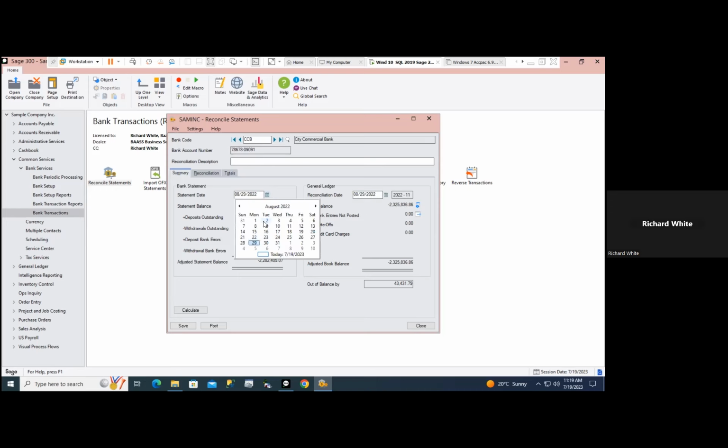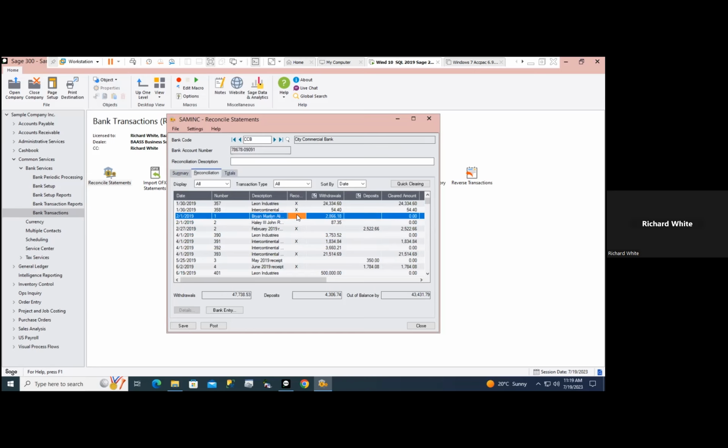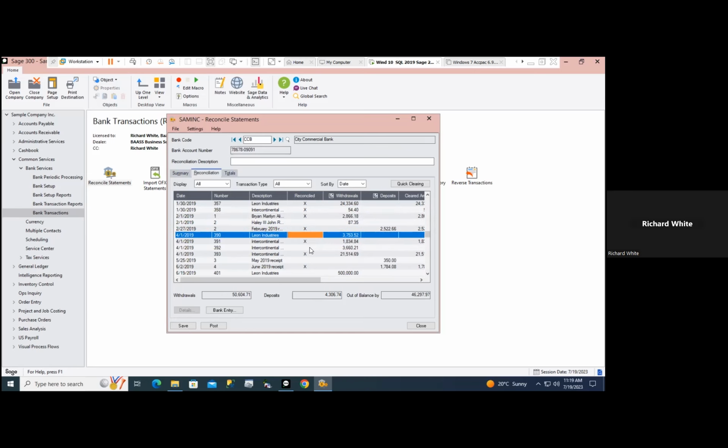Now, when I hit the reconciliation tab, what I see here are all the checks, and I've started clearing the checks that I see on my statement. To do so, you simply click in the reconciled field. You can double click or you can hit the space bar to add the X. So we're going to clear whatever is on our bank statement.